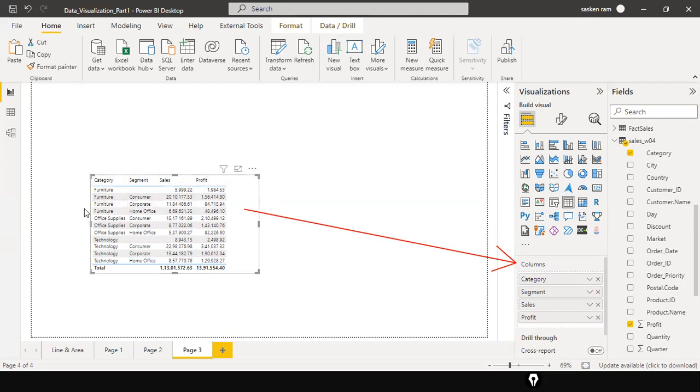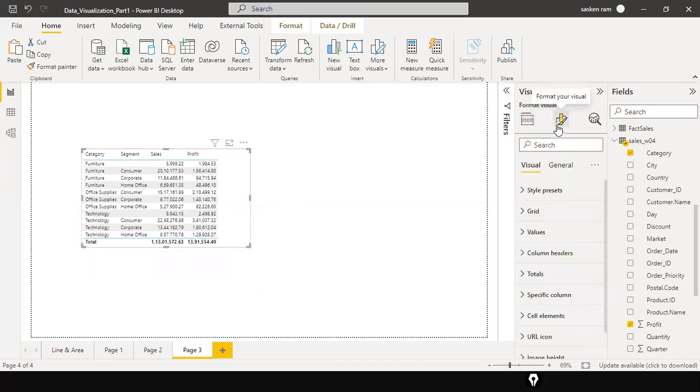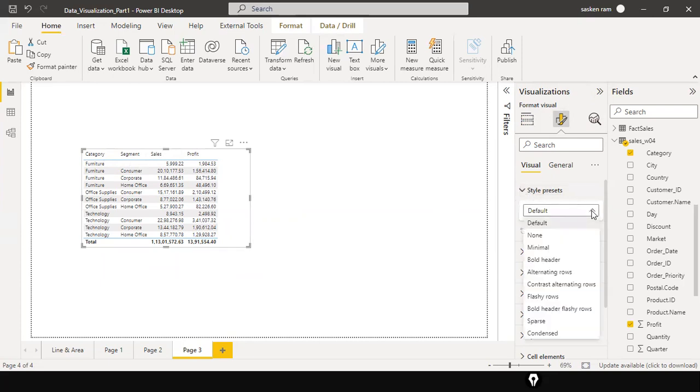Okay, headers and then the rows. That's all. The table visual, like other visuals, you can go to the formatting, and you can give the title, everything. Okay, and apart from this, you will find something like style presets. If you click on the drop down here, you will find a lot of options.